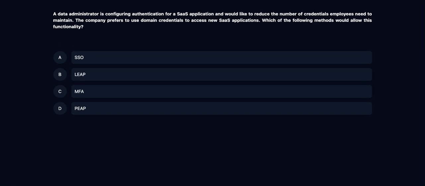A data administrator is configuring authentication for a SaaS application and would like to reduce the number of credentials employees need to maintain. The company prefers to use domain credentials to access new SaaS applications. Which of the following methods would allow this functionality? A. SSO. B. LEAP. C. MFA. D. PEEP.